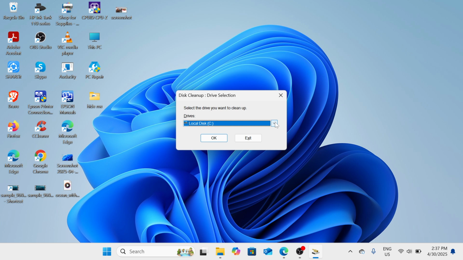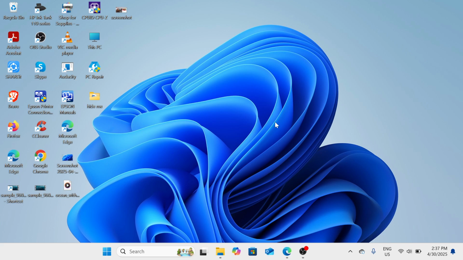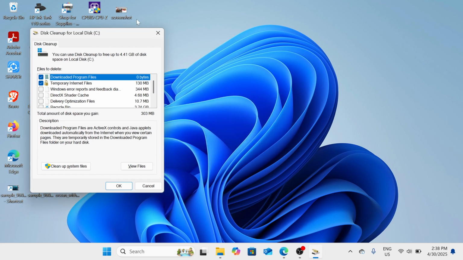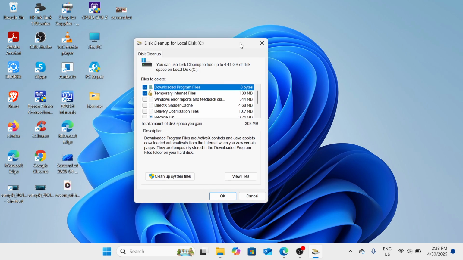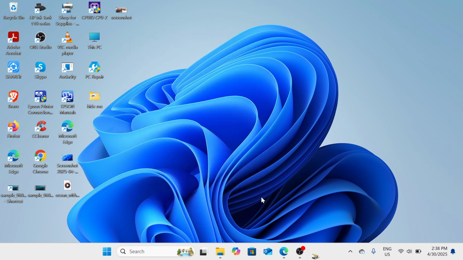Now, once you have selected it, just click on OK or Enter, and then you will get this Disk Cleanup for Local Disk C window. All you need to do is select the files that you want to be deleted. So just check the box before each item, and then once you have selected those files that you want to be deleted, simply click on this OK button here and then close this window.